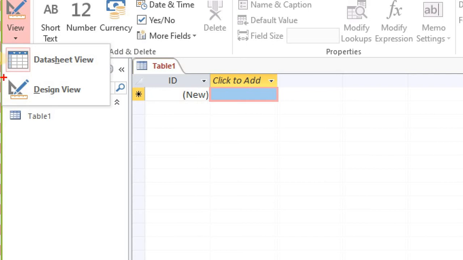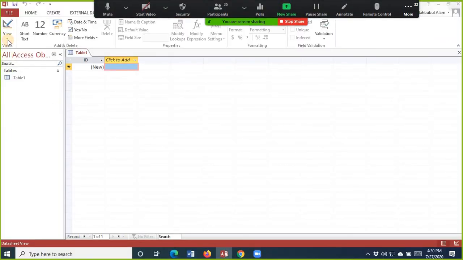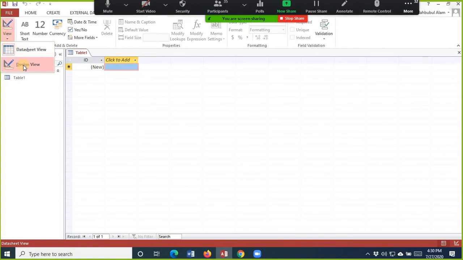We haven't created our table yet, because first you have to create the table, put in the fields, and define the field characteristics. That is important. So I need to switch between views. Sometimes we have to use design view, and sometimes datasheet view. Right now I am going to use design view, so I click View and then choose Design View.